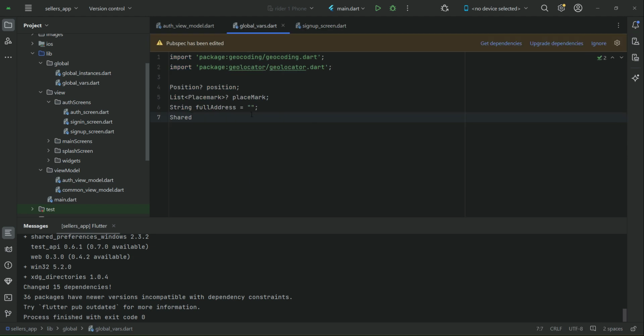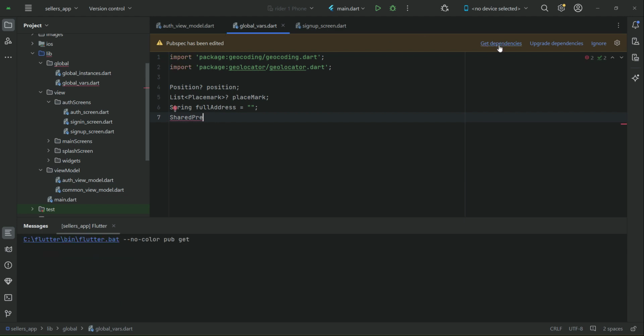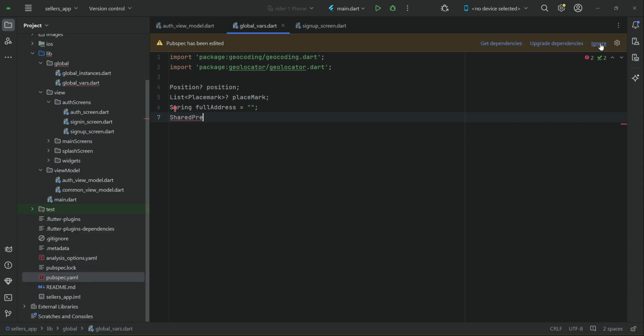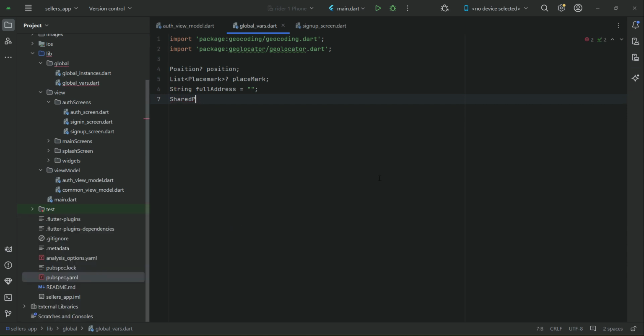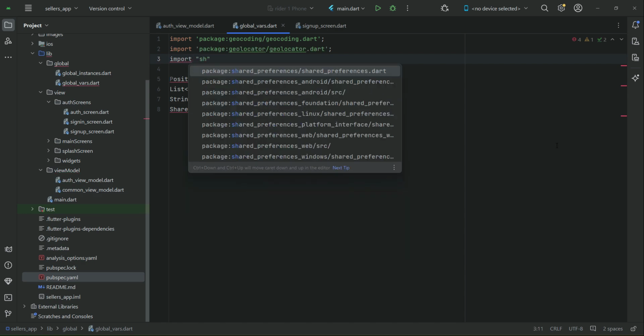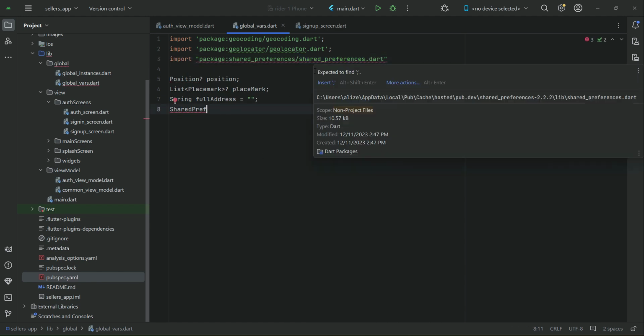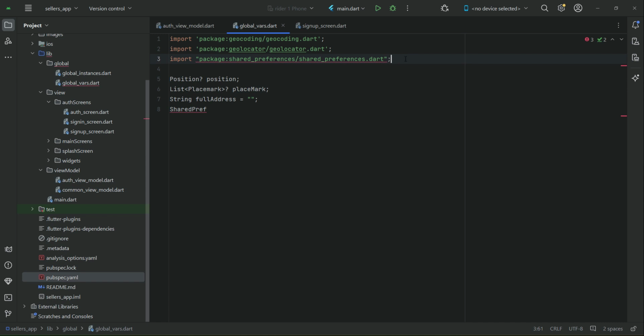Now what we can do, we can simply say shared. If it shows you this, make sure to click on get dependencies. Okay, and then we can say shared. Let's import the package manually, which is shared preferences, this one. Okay, and put semicolon at the end like that.